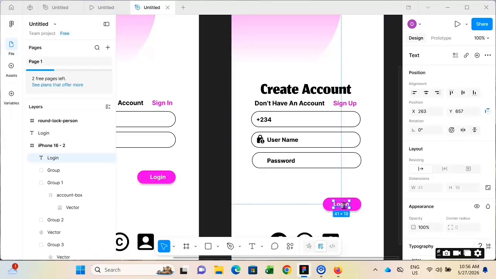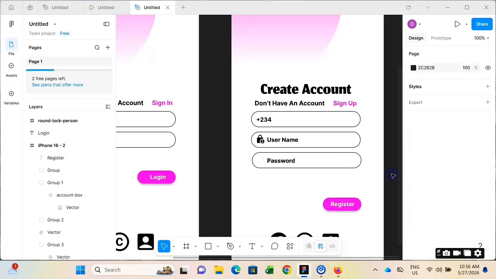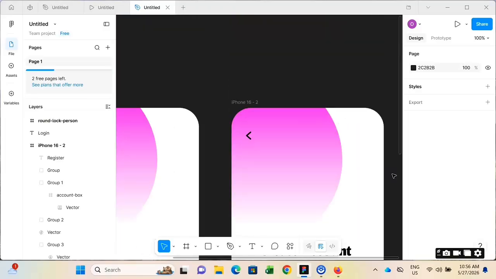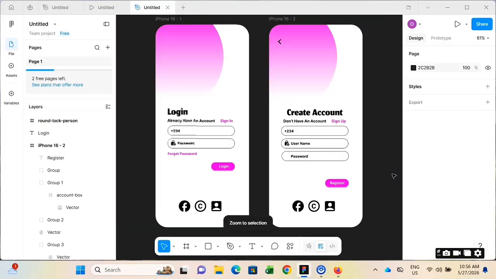So I'm going to go ahead and just change this to register. Then I'm going to centralize it. So just go ahead and, all right. As you can see, we are already done here now. Now you notice that this registration is so far from it, so we're going to handle that. We're going to correct that error.